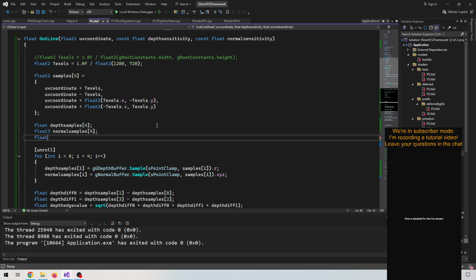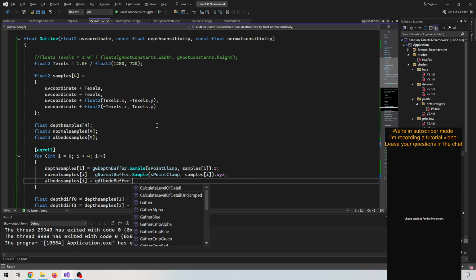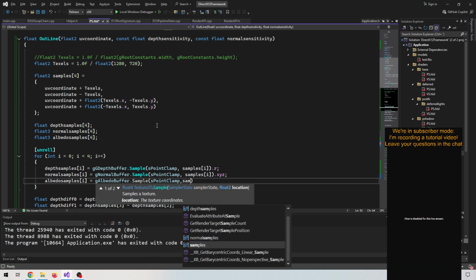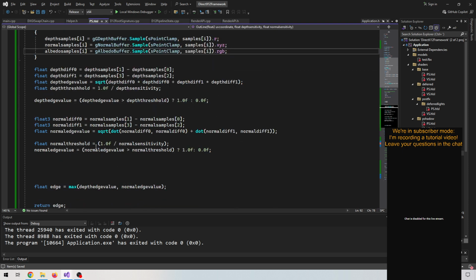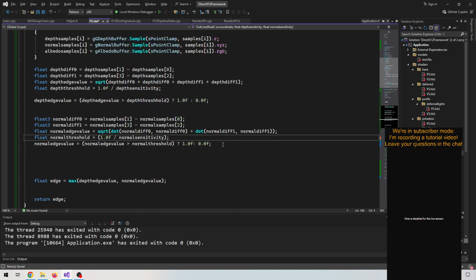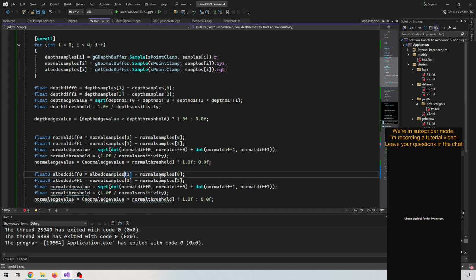And then let's try doing some color samples. Or rather, let's call it albedo samples, since it's what we actually sample. And let's do albedo buffer sample with a point clamp here with our samples. And we only want the XYZ because we don't want the alpha, red, green, blue. All right, and let's do a calculation exactly like this, except albedo diff. And let's do albedo samples here.